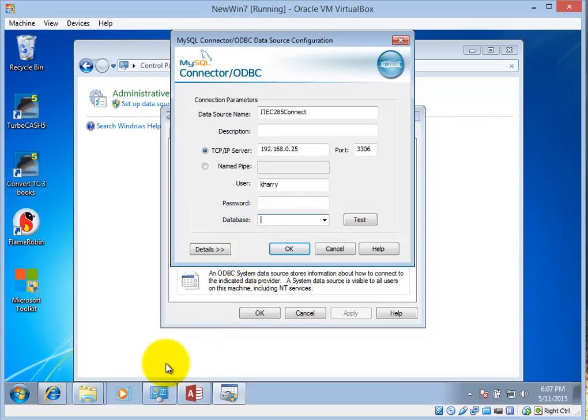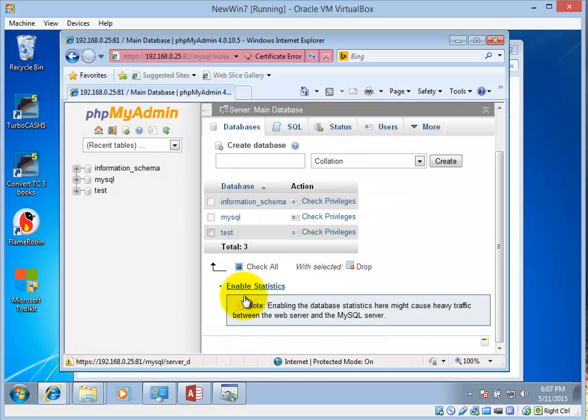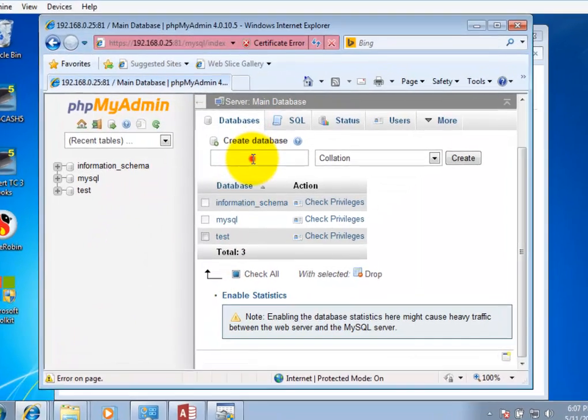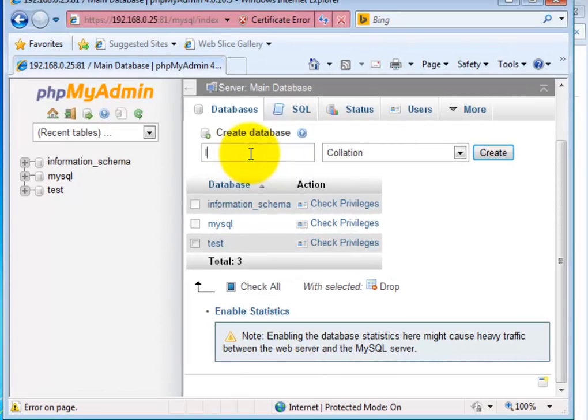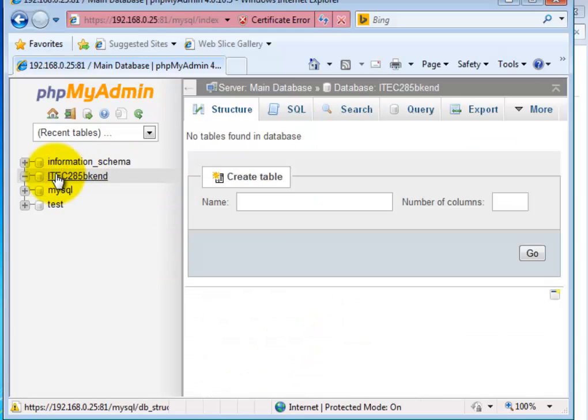Now, I haven't set up my database yet. So even though the MySQL instance is running, I have not set up the database. So I'm going to do that now. I'm going to create a database, and I'm going to call this again iTech 285 backend, and I'm going to hit create. I'm going to create a table, and I'm going to call it demo, and I'm going to give it 5 columns.